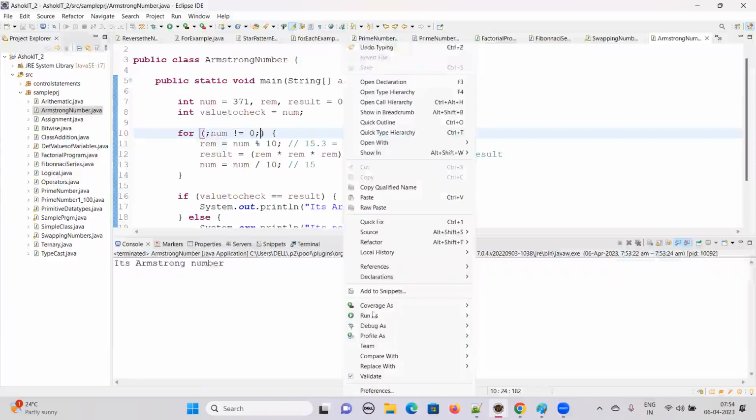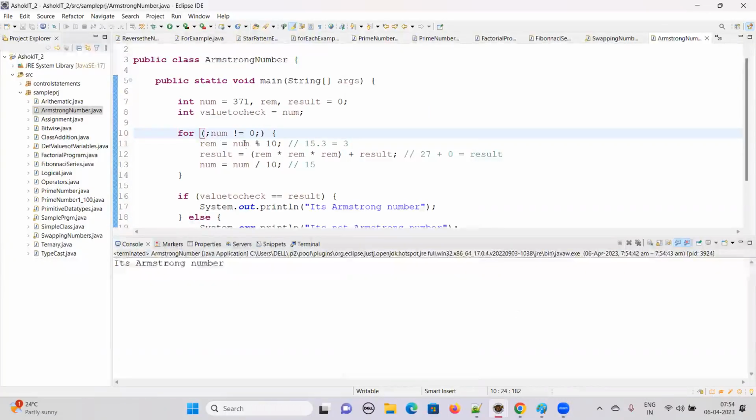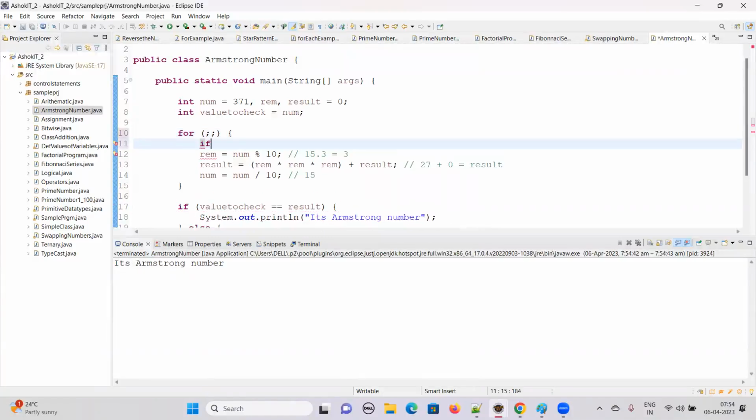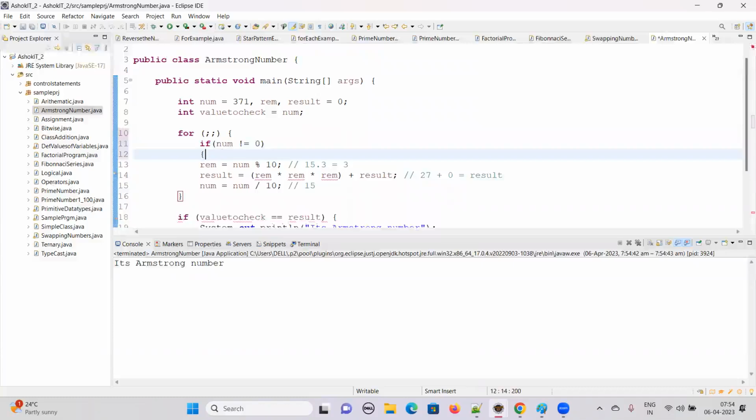So we can use it like this also. Is it working now? This way also we can do it. There is another way I'll show you. Even if you write this for loop as a null, and here you can just check the value.